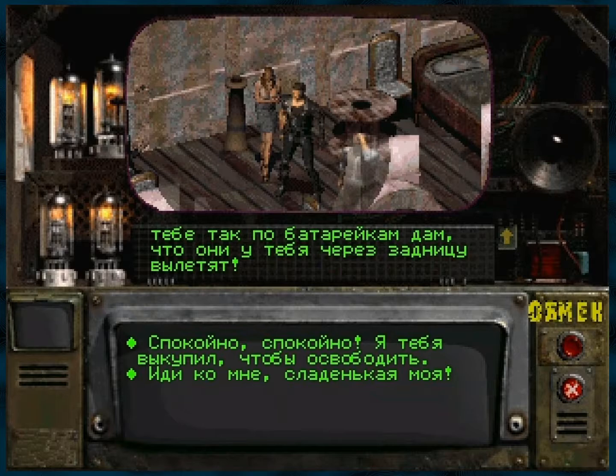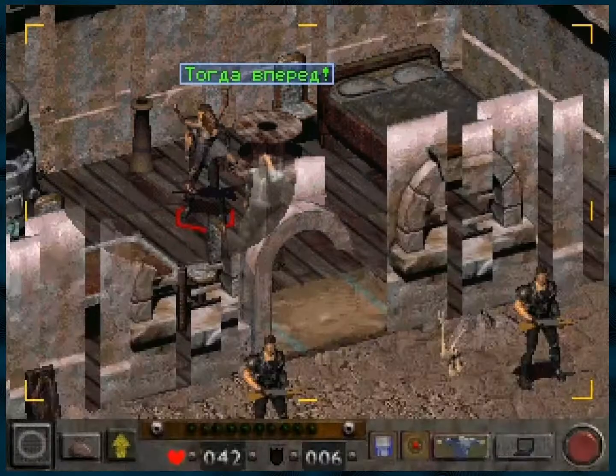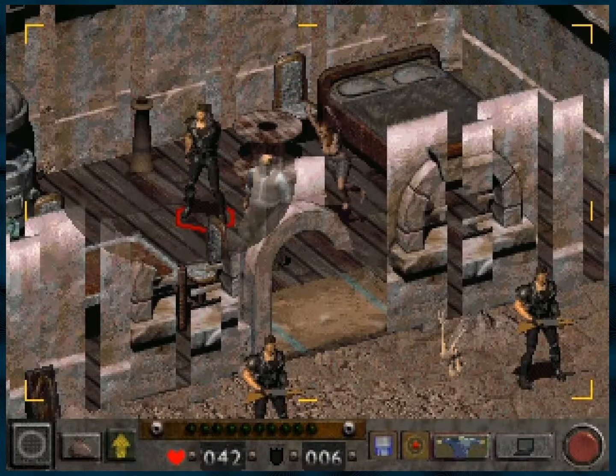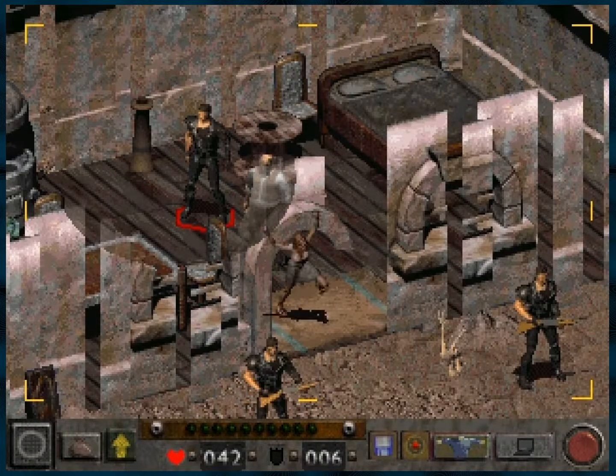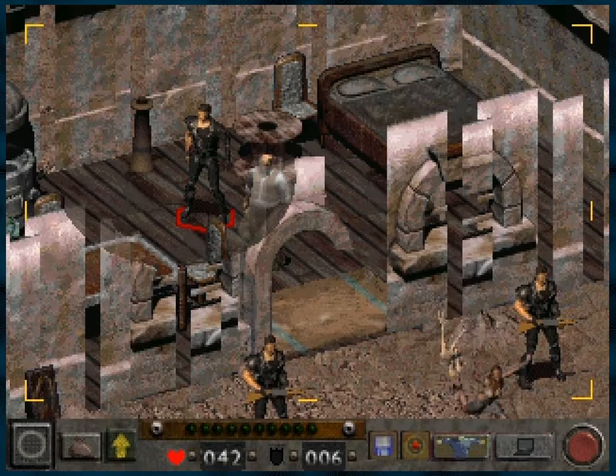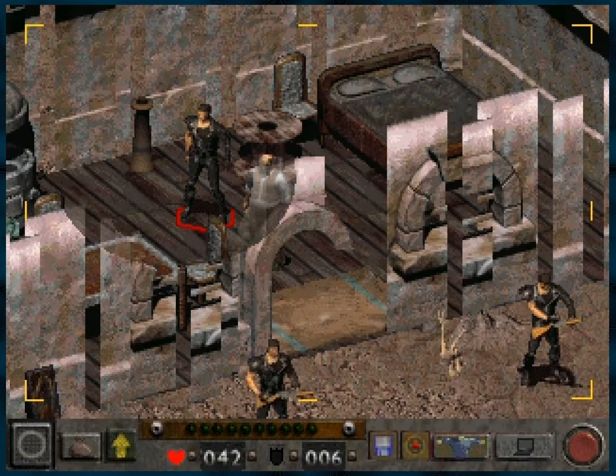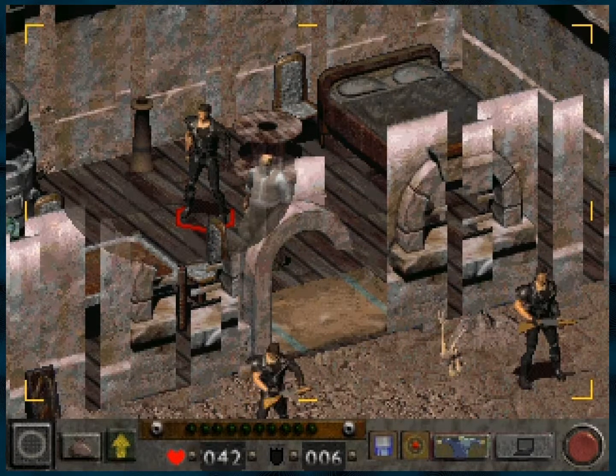Okay, and your options are, calm down, calm down, I've bought you in order to free you. And the second one is, come to me, sweetie. Let's not be the complete Lothario. Yes, let's not. Oh my! What the hell? Calm down. Stop running through walls. So she has the nerve to tell you to calm down.